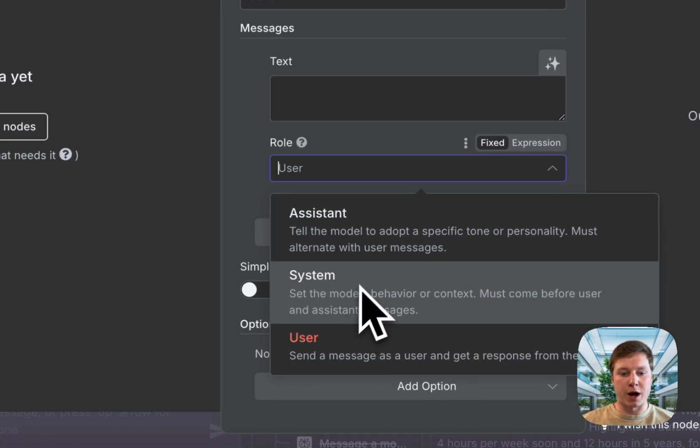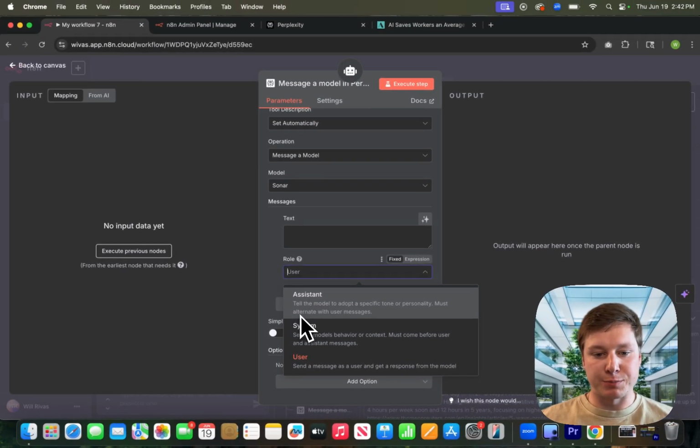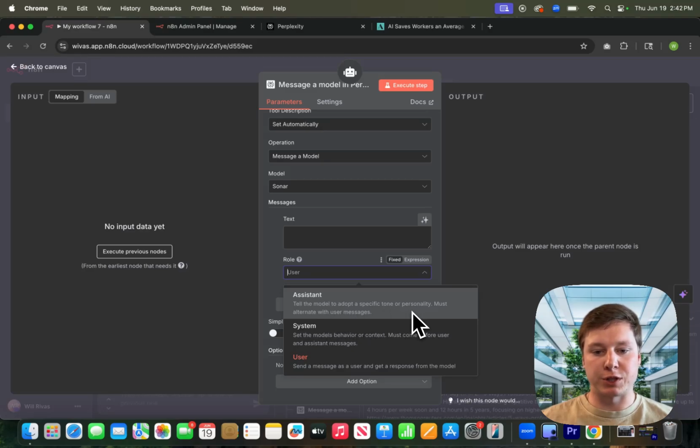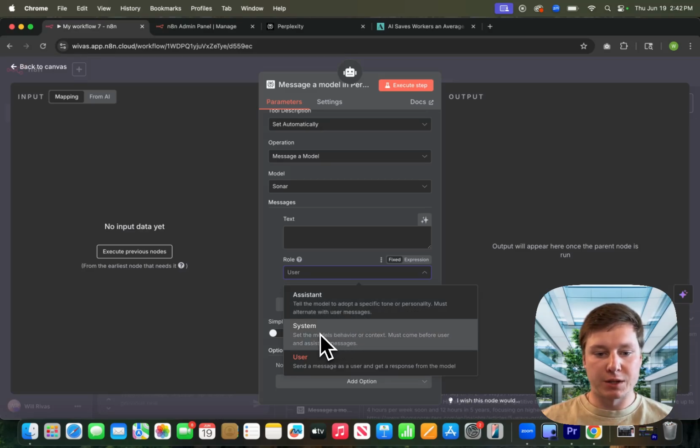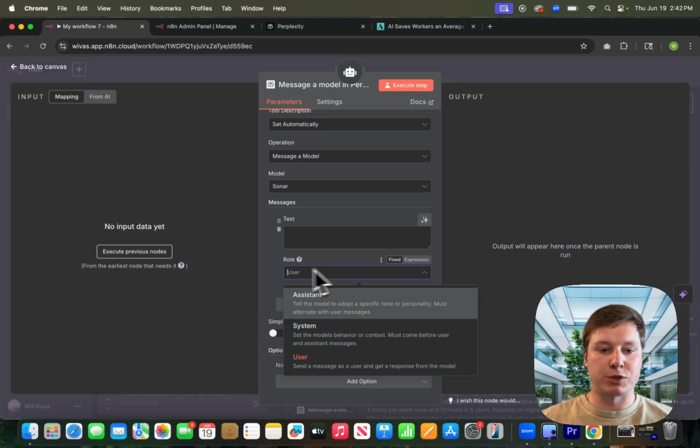And for role, there's a couple different options down here. Assistant is basically telling the model to adopt a specific tone or personality, must alternate with user messages. System is set the model's behavior or context, must come before user and assistant messages, and then user is send a message as a user and get a response from the model. We're just going to use user for this example. Feel free to choose which one makes the most sense for you.